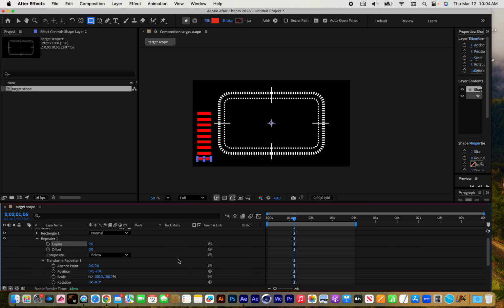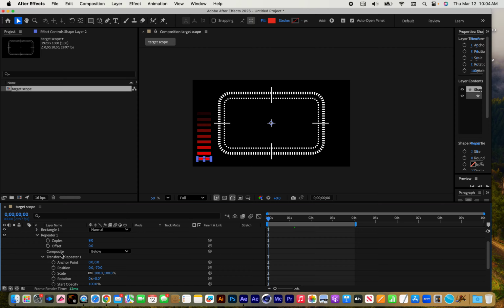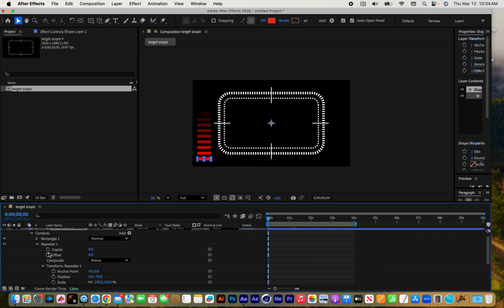And another neat thing within the repeater, there's a start opacity and an end opacity value. So if you want to make the opacity kind of drop off, you can. So it might be cool in this case, if I'm creating a little screen element, little graphic here, to animate the number of copies. Maybe I make the number of copies just kind of randomly fluctuate up and down. So it's like a little meter that's animating.